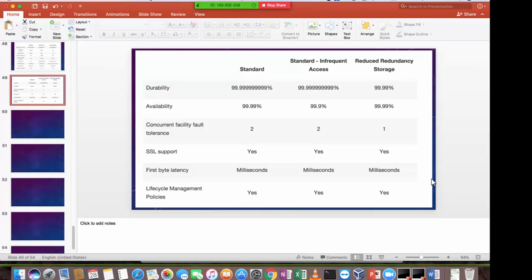And then concurrent facility fault tolerance. That's where reduced redundancy storage comes in with 1. Its concurrent facility fault tolerance is 1 only. Meaning if something happens, your data will be gone from reduced redundancy. How can you understand fault tolerance? I will tell you. You have seen a data center, right? In each data center there are a number of racks. In each rack there is a dual power supply in the back end, coming to the rack.